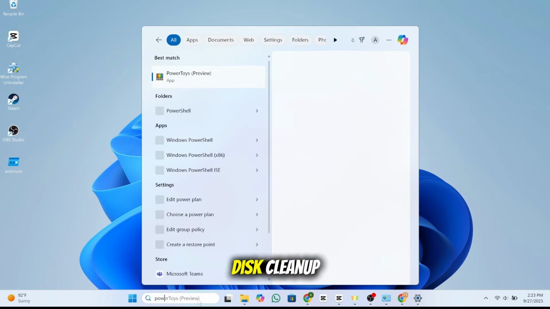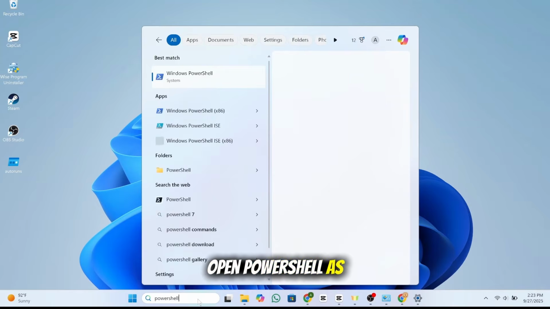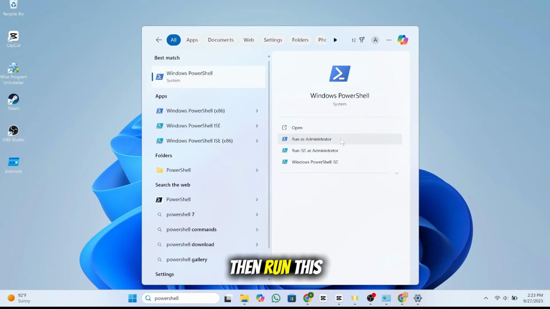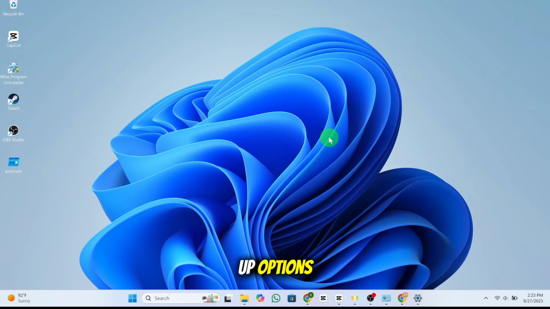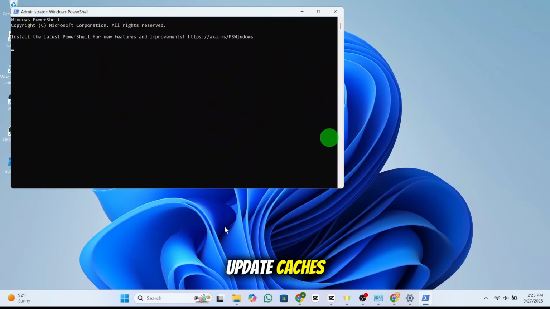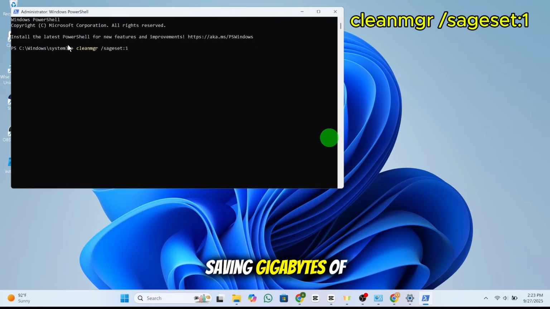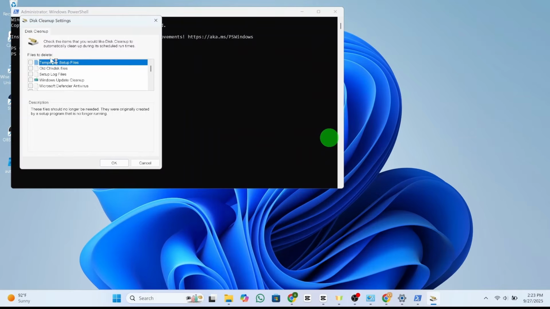Instead of basic Disk Cleanup, open PowerShell as admin and type this command, then run it. This unlocks hidden cleanup options like clearing Windows Update caches, old drivers, and delivery optimization files, saving gigabytes of space and removing lag.